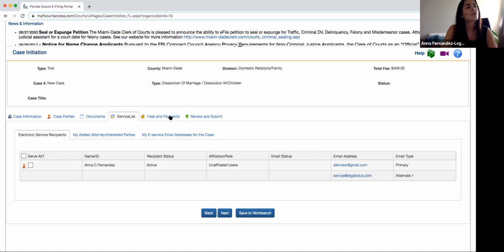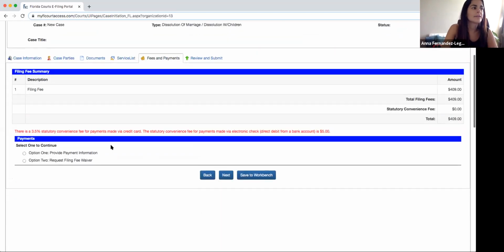Once that's done, you go to fees and payments, and there's two options. You can provide payment information, or you can request a filing fee waiver. That is also going to be included in the link below. And that is something I encourage everyone to try if you believe that you would qualify for a fee waiver. As you can see, it's $409 plus a few extra dollars, a 3.5% statutory convenience fee, or a $5 flat fee if it's coming directly from the bank. So it ends up being about $412 for filing.